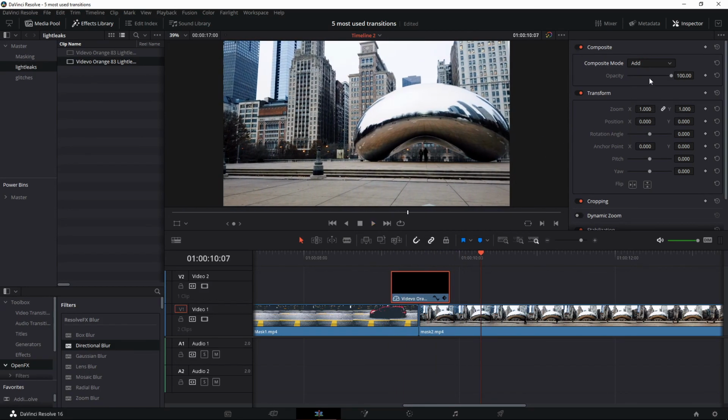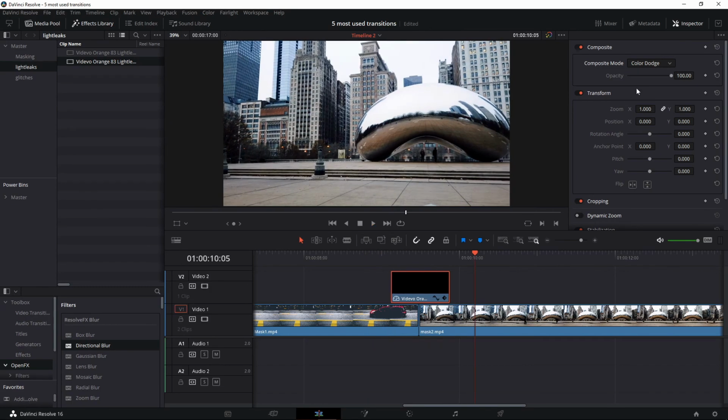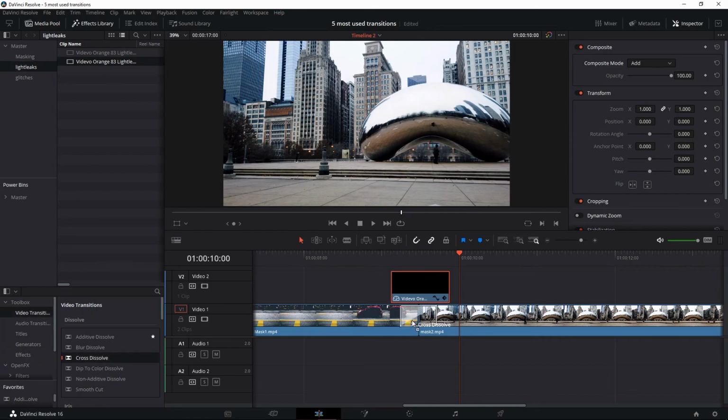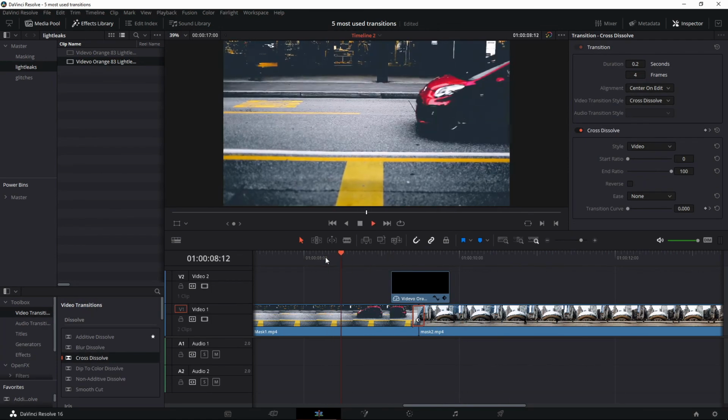I've set mine to add. Do make sure though that at the transition point the light leak covers the entire screen. To sell this effect even more, you can add a crossfade to the 2 clips.